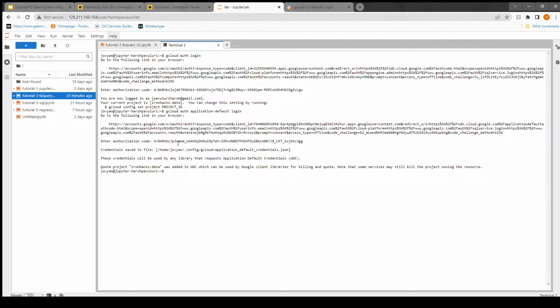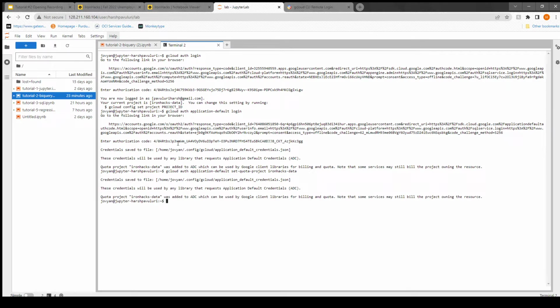So now it says my credentials are set, but it says that my quota project needs to be added. So we're going to do that. We're going to do gcloud auth application default set quota project, and then space IronHacks data. And that's going to set the project. Then we give it a little bit of time, and it's saving my credentials down. And now I've saved my project, and now I think I should be good here.